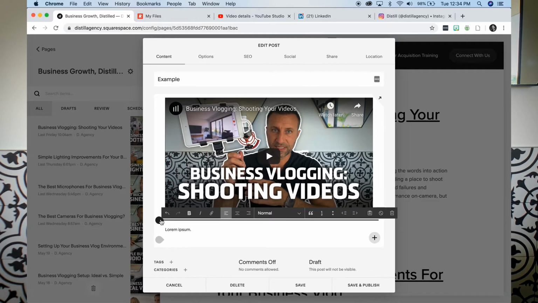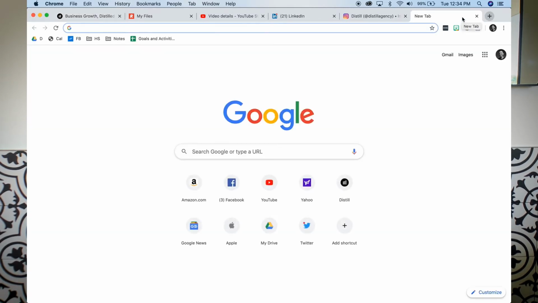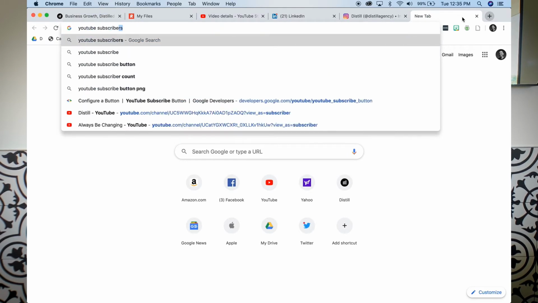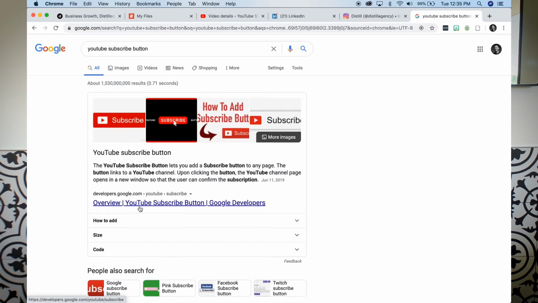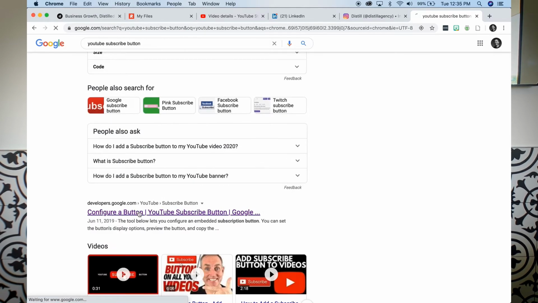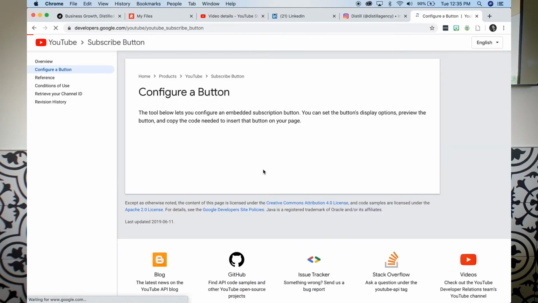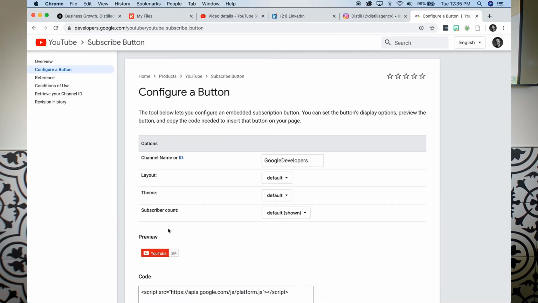One more thing that I like to do, and you can build this in at the template level, is put your YouTube subscribe button in here. So if you just go over and Google YouTube subscribe button, it's going to take you to a page here, configure a button, where you can put in your YouTube ID, and it's going to generate a little button for you. And this is great because you can put it in your website in various places, but certainly in all of your blog articles, so that people can subscribe directly to your YouTube channel.